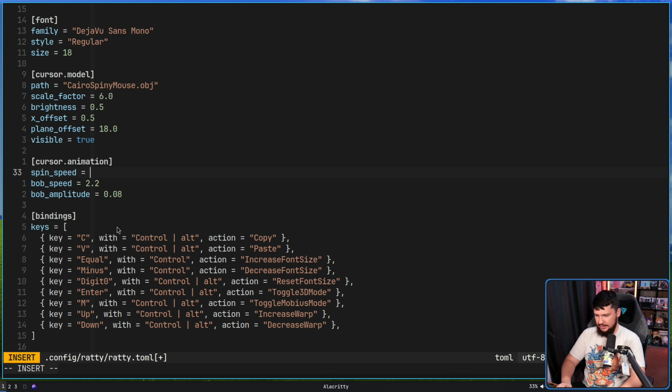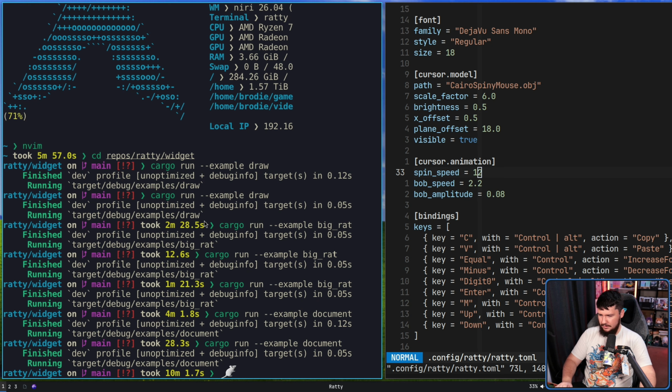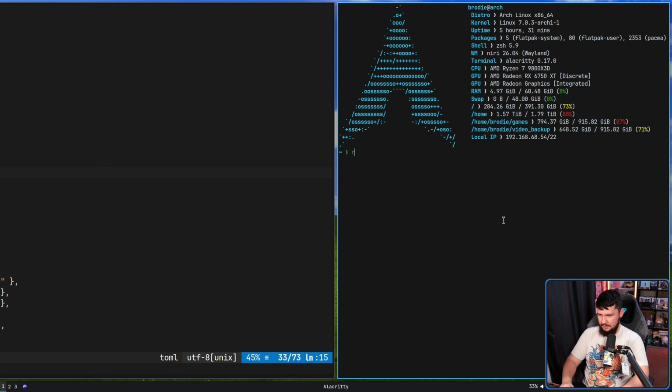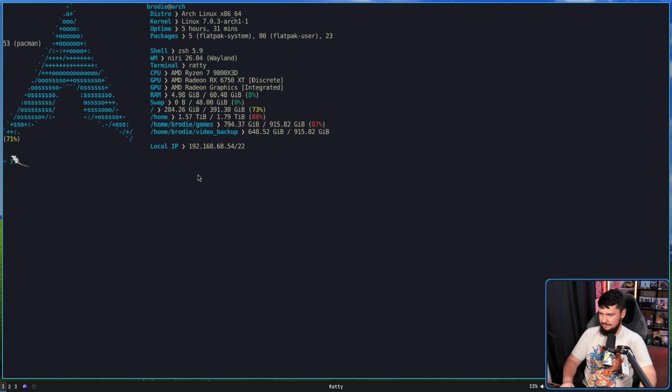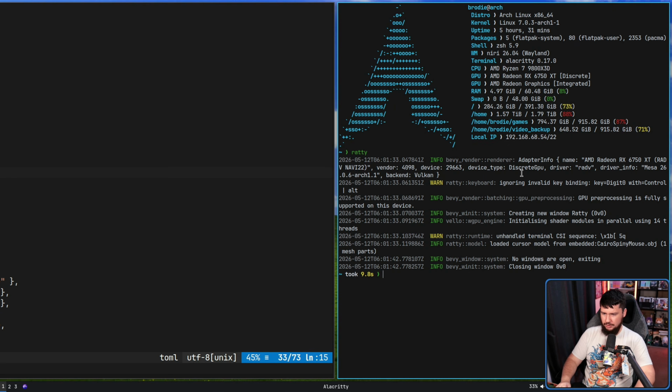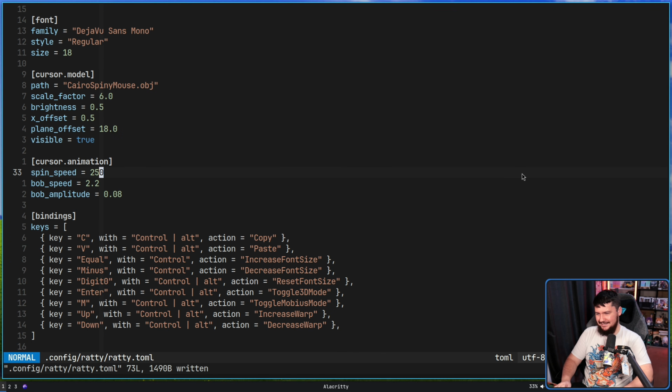Let's go and change this from 1.4 to 12. Okay, and let's go and quit out of the terminal. I'm actually opening up from another terminal, and then we now have spinny rat. I don't think there's a limit on how fast the rat can spin. Now, if you make it spin too fast, will you have performance issues? I don't know. Let's find out. There's only one way to find out, isn't there?